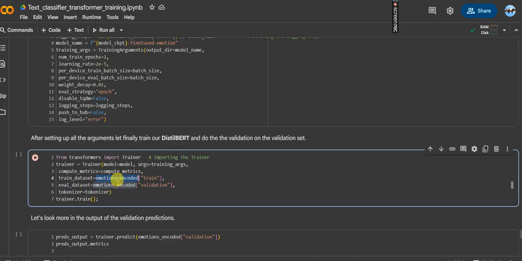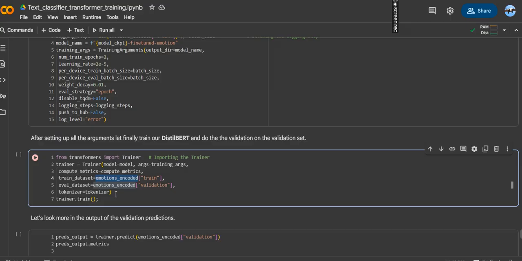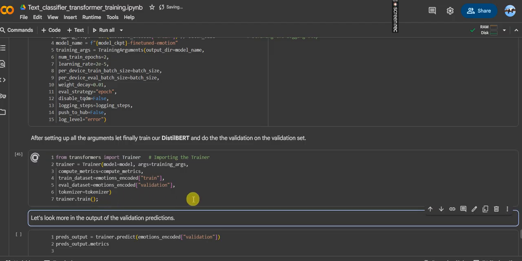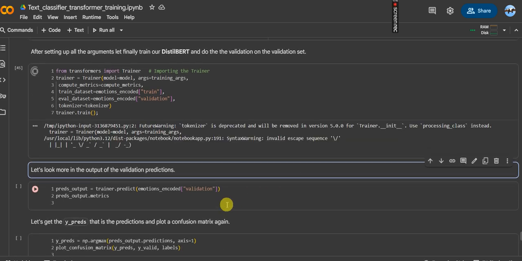Why are we not using just emotion? Why are we using emotion encoded? Because whenever we pass the data to the transformer, we want it to be encoded in the format on which it is trained. And tokenizer is tokenizer, and by this command, trainer.train, we will start training it. So it will take some time.